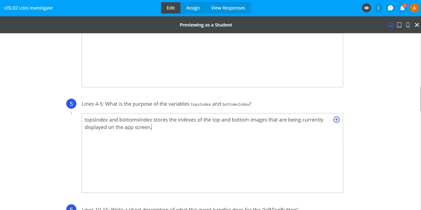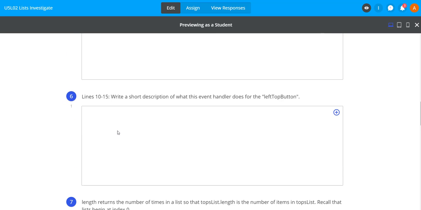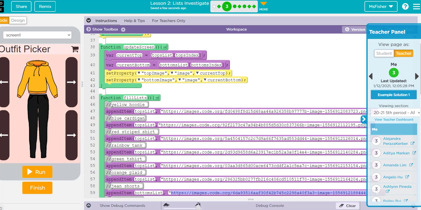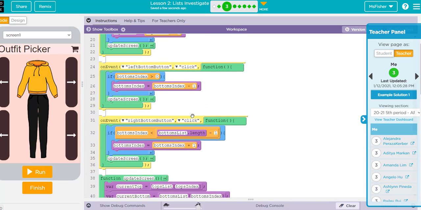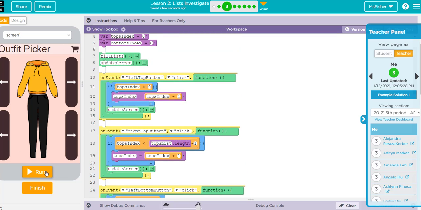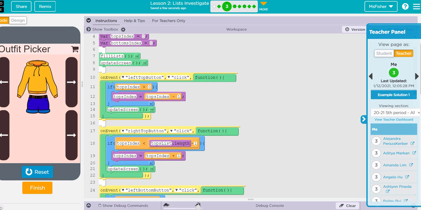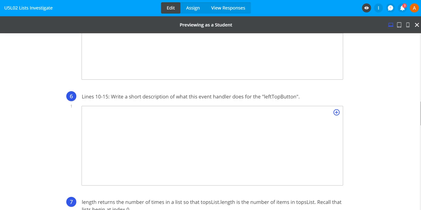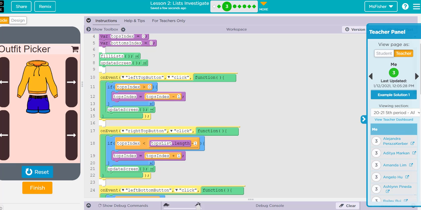Okay, all right, write a short description of what the event handler for the top left button does. So if you take a look, the left top button does what it sounds like it does. You click on, let me make sure I'm doing the correct one, left top button, yep.